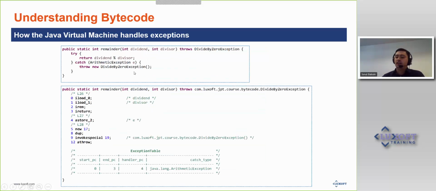Let's take a really useful example of how the Java virtual machine handles exceptions. I chose this method, which is called remainder. It has two arguments: the first one is dividend and the second one is divisor. Inside it, I return the modulo operation of these two, dividend modulo divisor. If an error occurs, I have to catch that error and throw a divide by 0 exception. This is my user-defined exception.